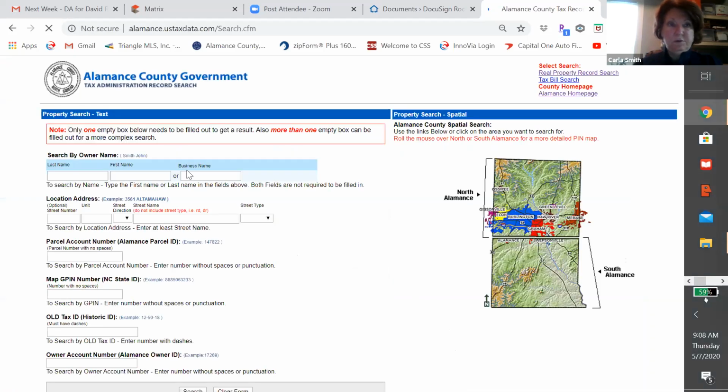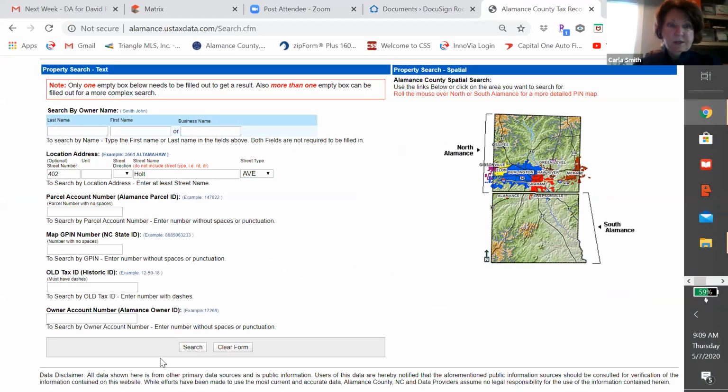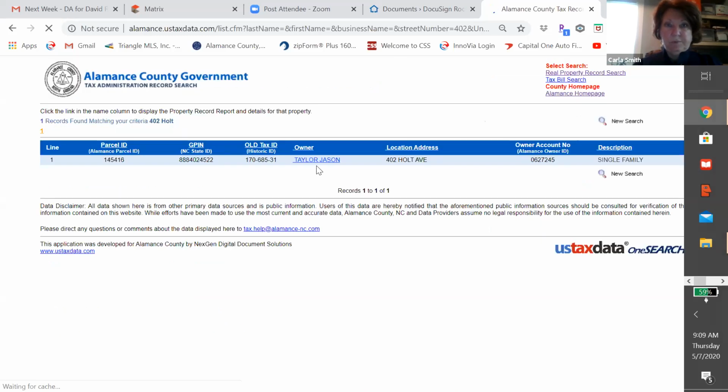And then that's going to give you the opportunity to search for a particular property. So I'm going to use an example today of 402 Holt Avenue. You can search by address, you can search by owner name, you can search by parcel identification number. There are several choices here. I usually search by address. So I've typed in the address, I hit search at the bottom of the screen, and then it brings up the single line listing for that particular property.